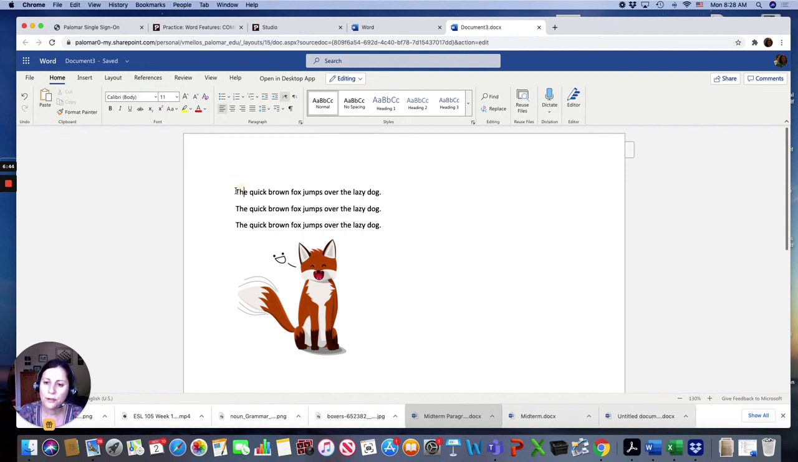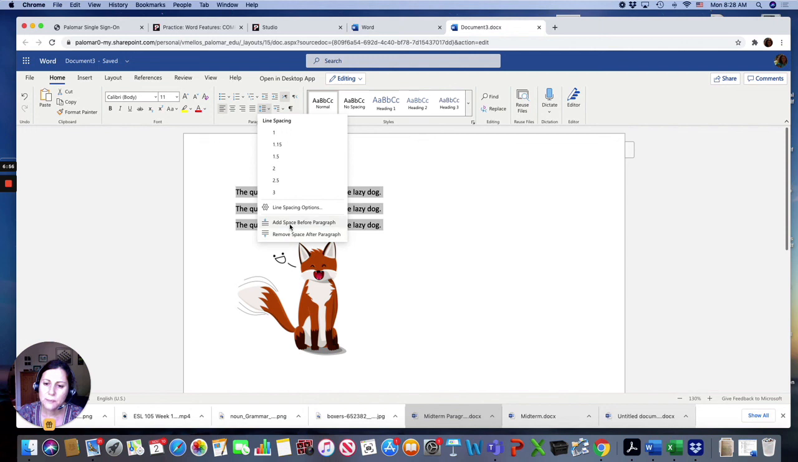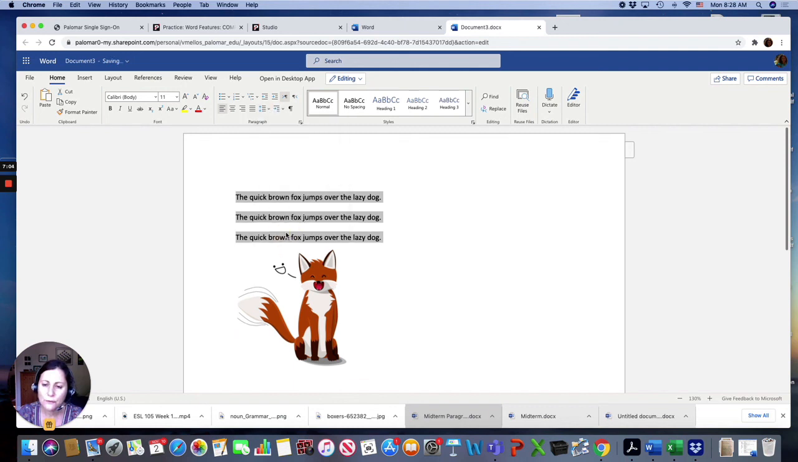Oh, one more thing you might want to practice is the line spacing. You can do double space, 2.5 space, single space, and you can add space before paragraph or remove space. So let's say I do double space because I want space in between. I can also remove the space after the paragraph. Okay, so also practice that.